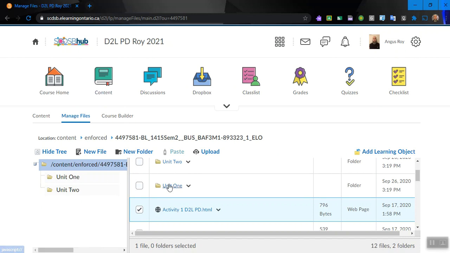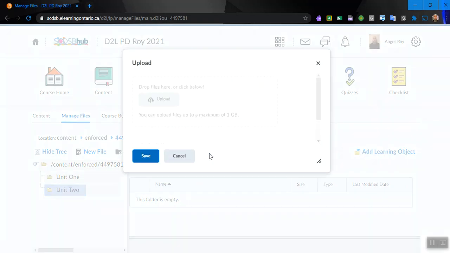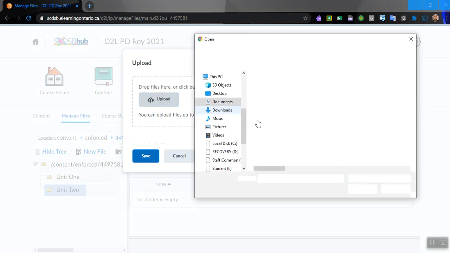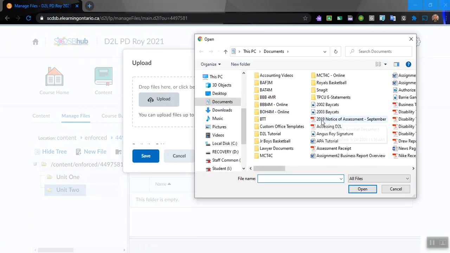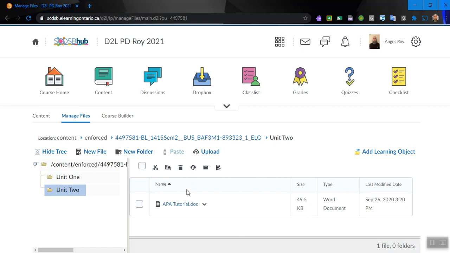Okay, there's a couple things you could do. Let's say we go into unit 2. I can upload files into this folder now. So let's say that I have some Word files that I want. I'm going to put this APA tutorial in there. You can upload as many files as you want, and then you save them and they're in there.